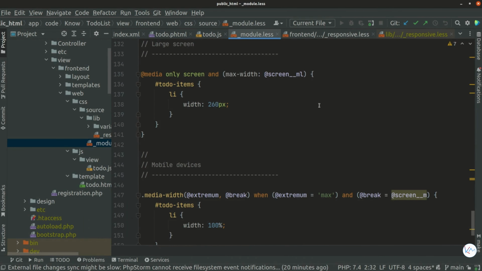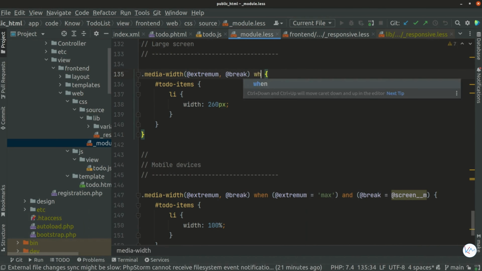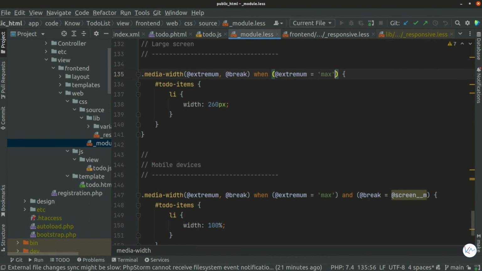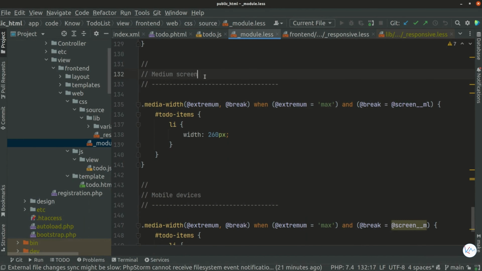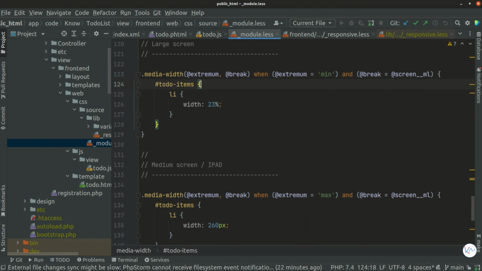Now it's time to replace the media query with the .media-width mixin. For mobile devices, specify extremum value max. Then specify the custom breakpoint in the second condition. Change the comment to medium screen so we recognize it easily. Now similarly modify the large screen media query and replace the max value with min.